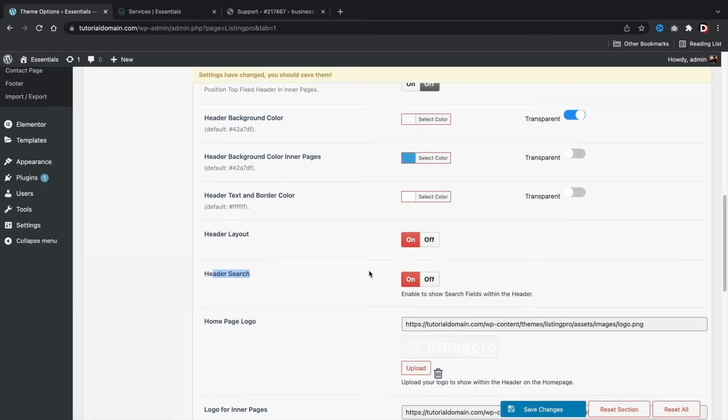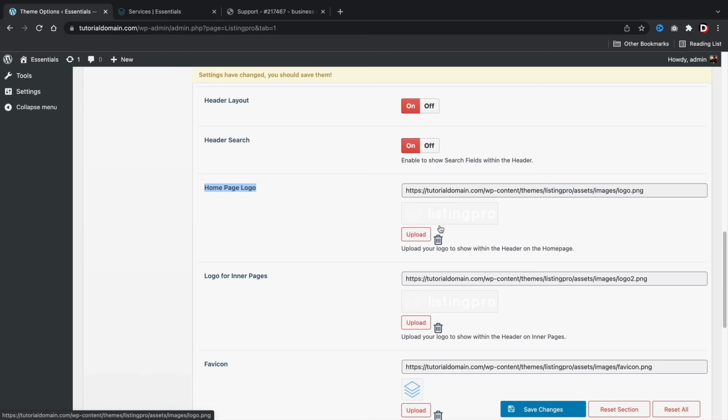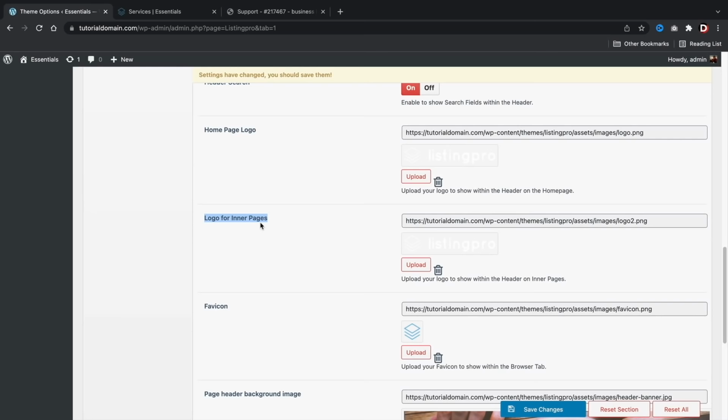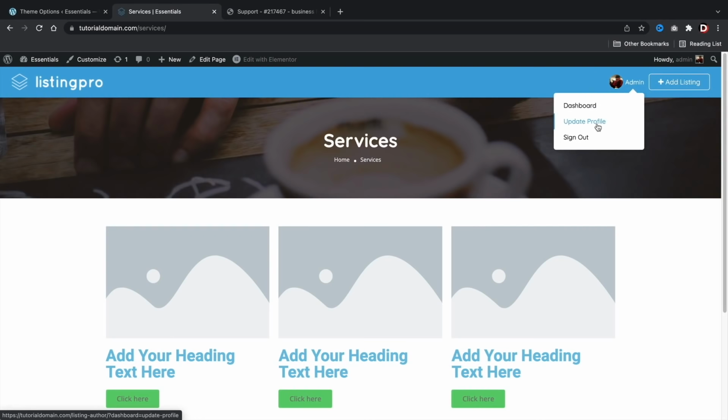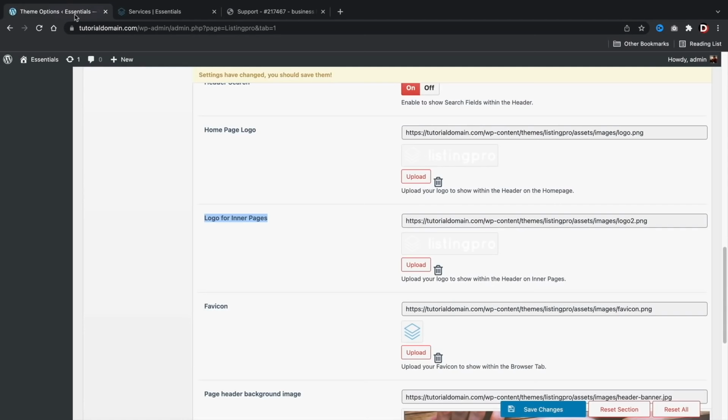Now here you have the logo. So this is where you're going to upload the logo for your website. And then next we have the logo for the inner pages. Now the inner pages is referring to pages like your dashboard, your account, and just other pages that are not necessarily displayed on your actual website. So basically like in the dashboard, on the update profile section, and generally just the archive pages. All right, so let's go ahead and go back here. So you'd wanna go ahead and upload a logo.